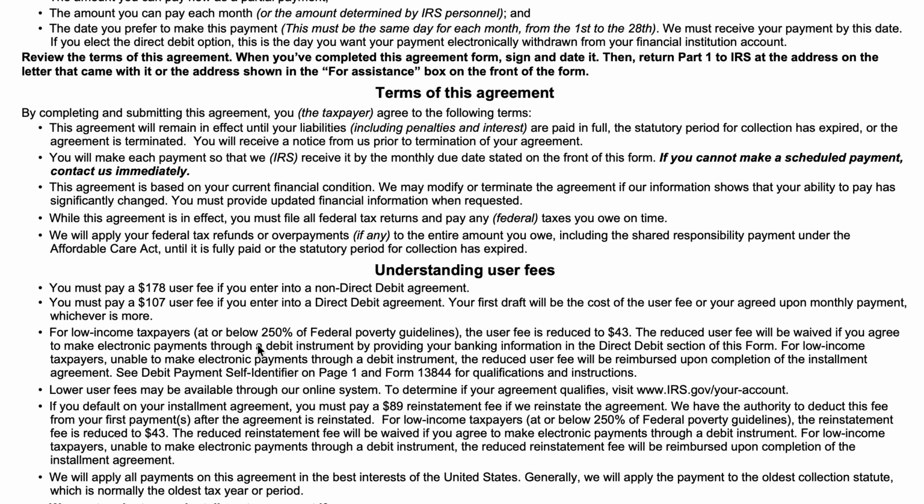So a couple of highlights. There are user fees that can range from $43 to up to $178. We did break that down in our article. If you don't have a direct debit agreement, you'll pay the full $178. If you do enter into a direct debit agreement, then you'll pay a user fee of $107, which is a little bit lower.